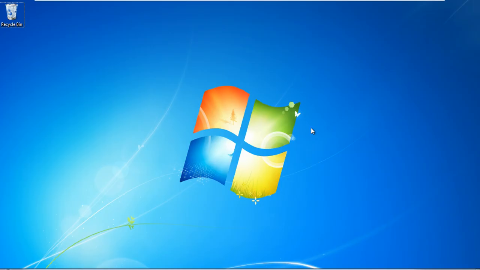Hello friends, today my topic is how to set up an FTP server in Windows 7. Okay, let's start.